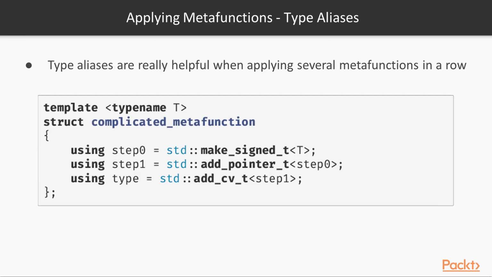Another technique that can help when applying more complicated metafunctions is using type aliases in a row. In this case, imagine that we have this complicated metafunction struct that internally uses multiple metafunctions. You can simply start at type alias step 0 with your first metafunction and then apply the subsequent one in another type alias that's going to be applied on step 0 and move on until you reach your final metafunction, and simply call the type alias type so that it can be accessed from the user.